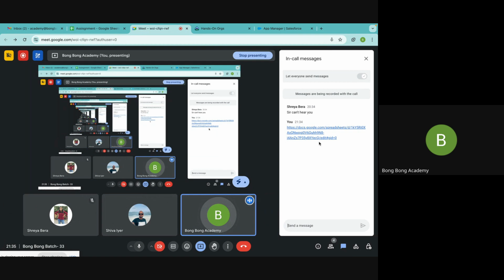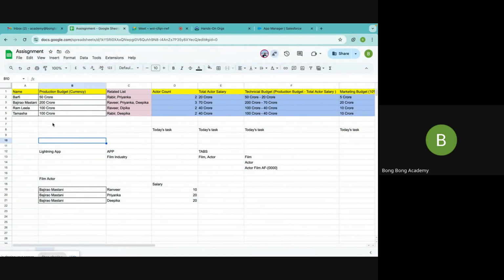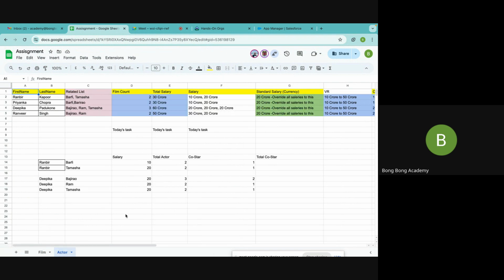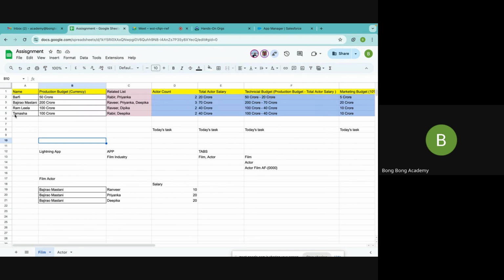Great. So, what we will do is that we'll create a film industry app. You know how to create an app now, right? You see, down below, I have two objects. One is called film. So you will create a new custom object called film, and a new tab for this actor object, right? What fields will this have? Name and production budget. Name field is already standard, so you don't have to create name field. Production budget is a currency field you have to create in film object.